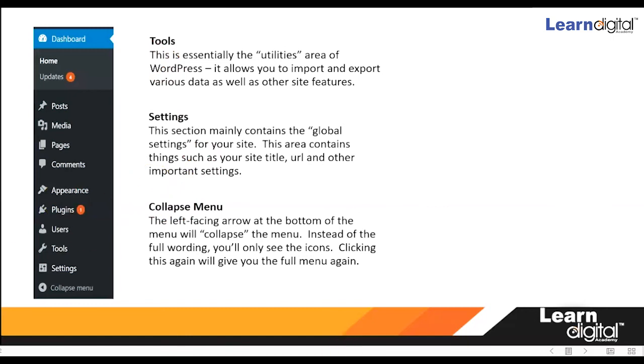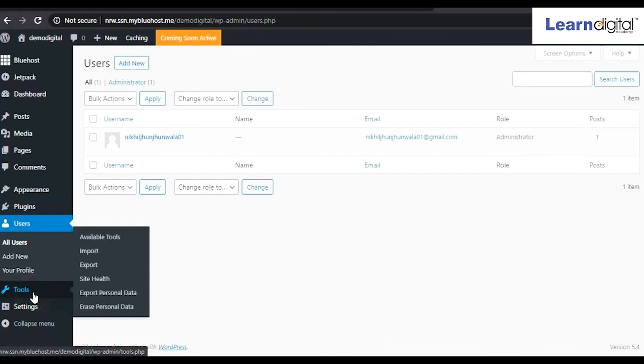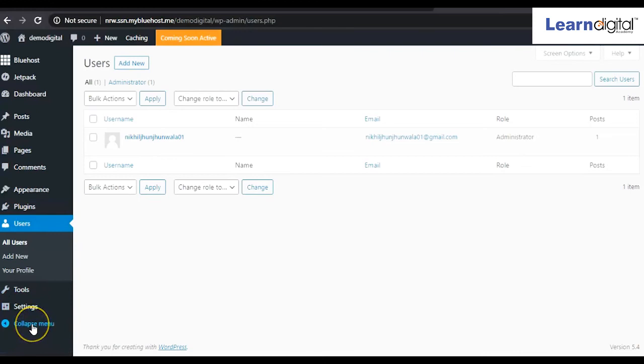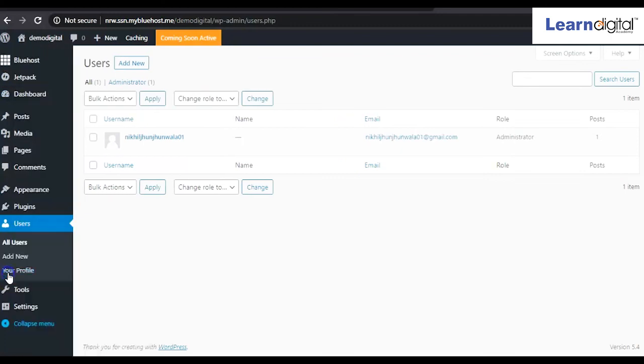So here again I'll show this one. See, this is the tools. Normally it tells the site health, or simply you can import and export the file. And this is the settings option where you will be doing general settings. And this is the collapse menu. When you click on this collapse menu, this option will be hidden. See this one, we can see the option is hidden now. Now again by clicking on this, you can see the whole option over here. Fine.